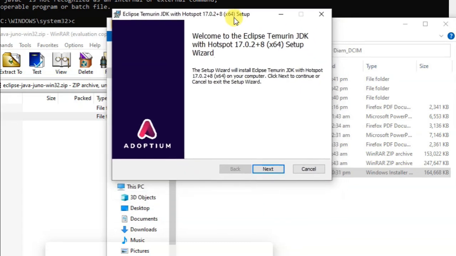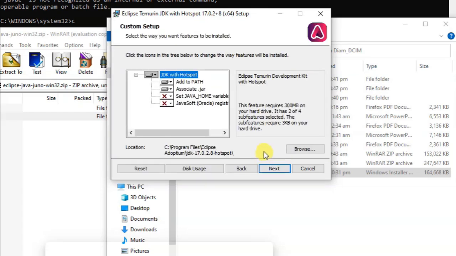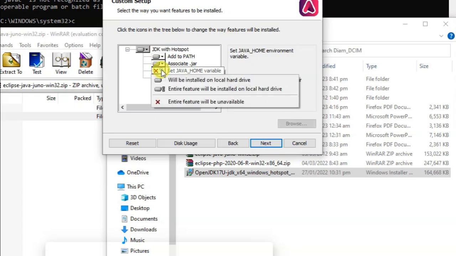So it's saying, welcome to the Eclipse setup. Are we all there? Olufemi, are you there? Okay, so click on next. Follow my prompt, don't go beyond what I'm doing on the screen. Then here, you select will be installed on the local hard drive.